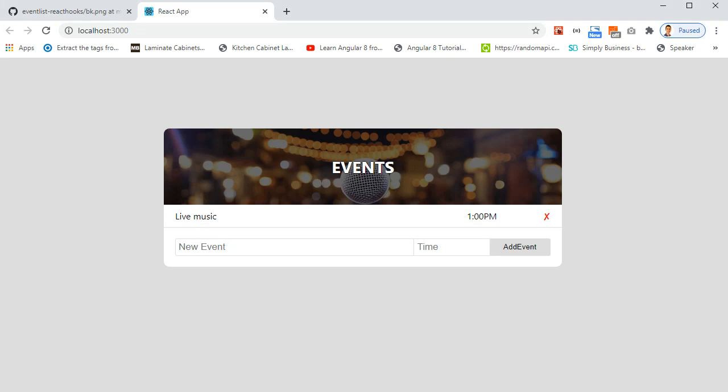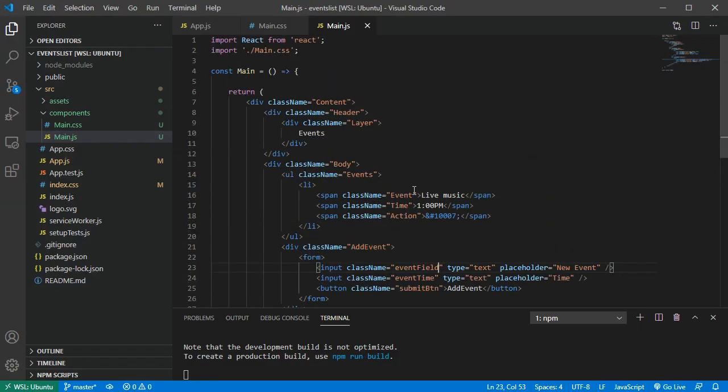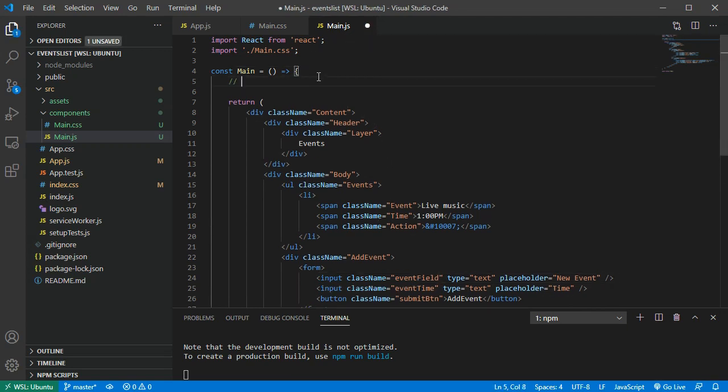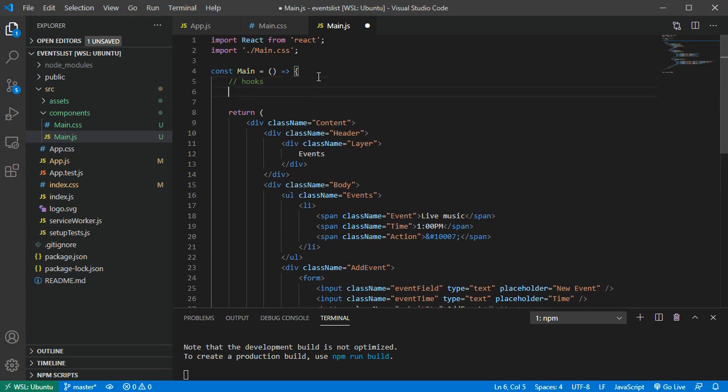The UI is ready. So now let's store this data in the hooks first, and we will do that in this main.js file. So to do that, I'm gonna leave a comment here, let's say hooks, and then here we will have const, and here we have event. This is for the first field, and then we have set event. The event is kind of the state. The set event is the function.